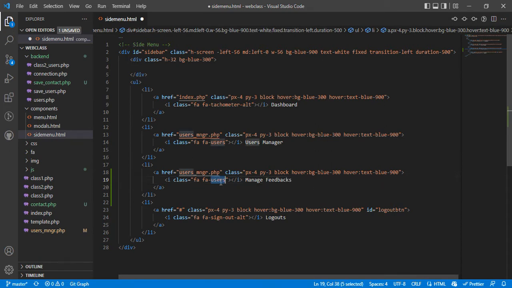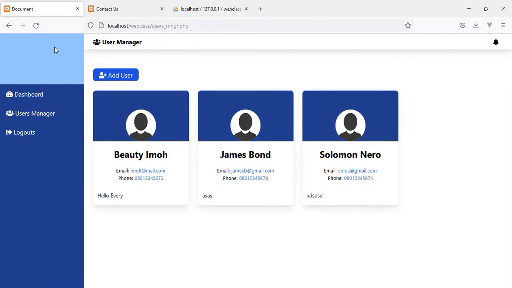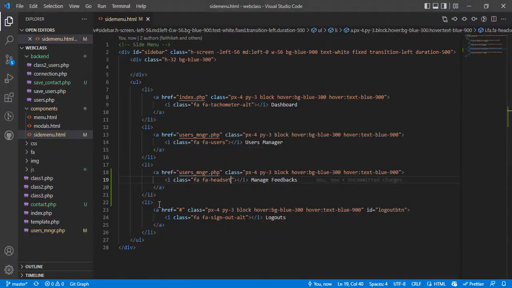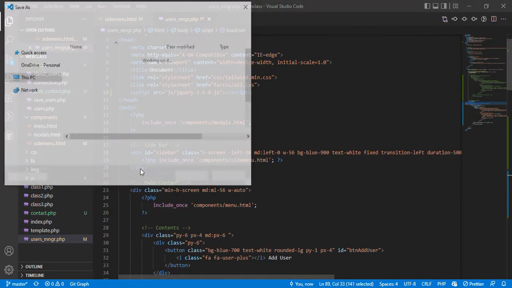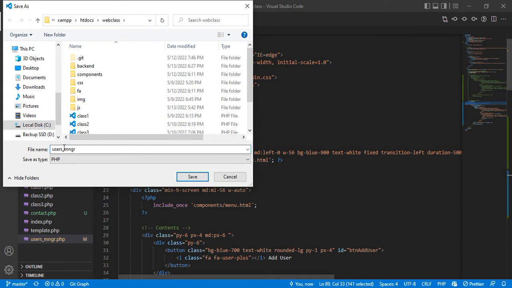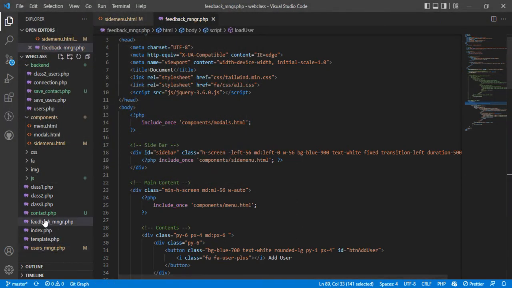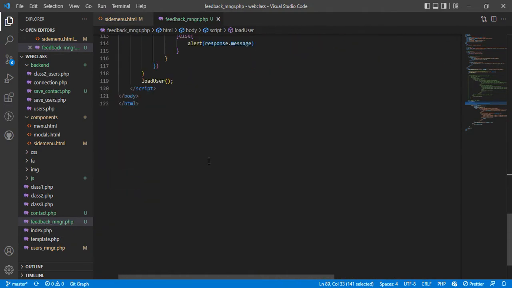Okay. So let me set the icon. Manage feedback. So now I'm going to save this as feedback manager. Yes, I save as that. I'm using the user manager to create the feedback manager. So that means everything here now is what is inside the user manager.